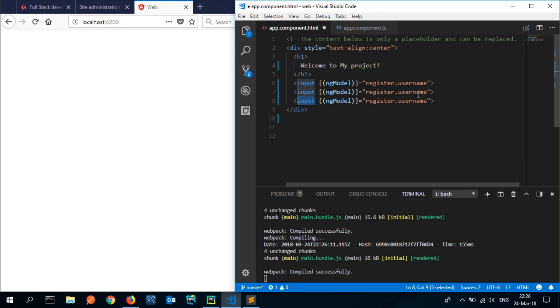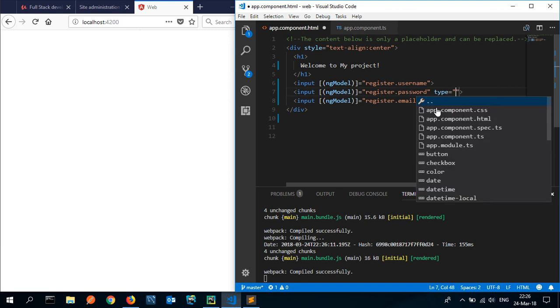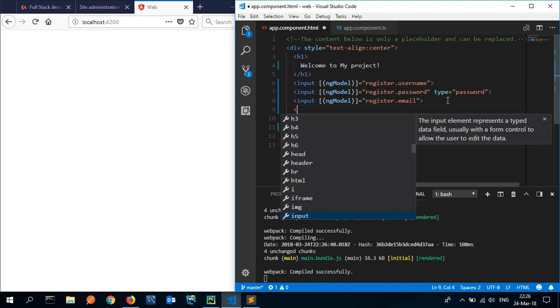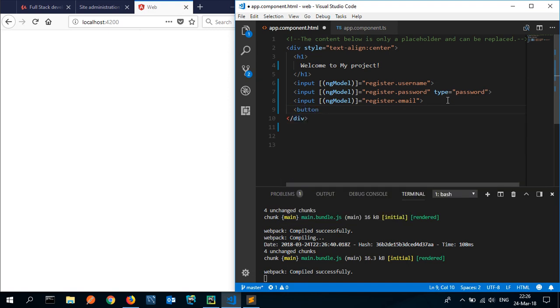properties I will create a new input. I will have username, password, and also email, and in here I can do type password, and the type password will just give that asterisk instead of showing the real values. And inside here I can do a button as well, and then I can say register user.